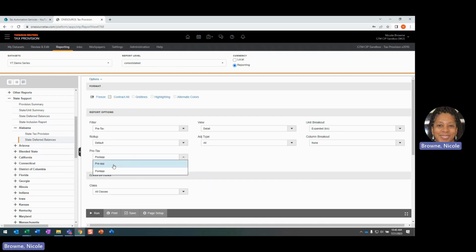There is one additional piece that's available: if I pop down to my pre-tax, I will also get two options. I'll get a pre-apportionment value, and I will get a post-apportionment value as well. You will notice that once I select a tax effect, that pre-apportionment value is no longer an option for you to select.